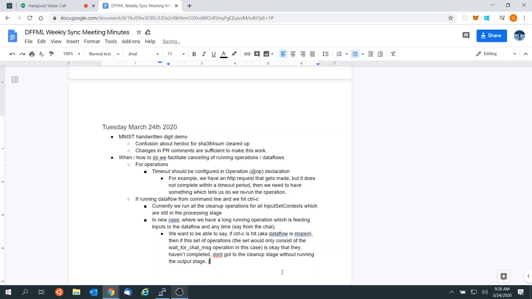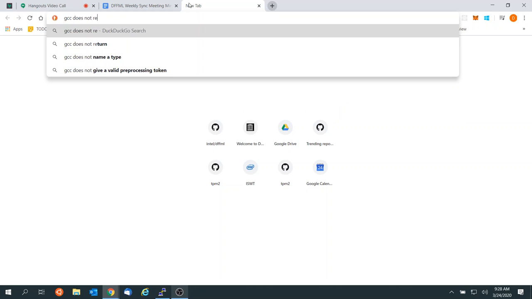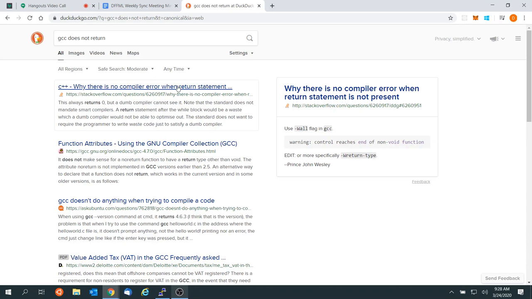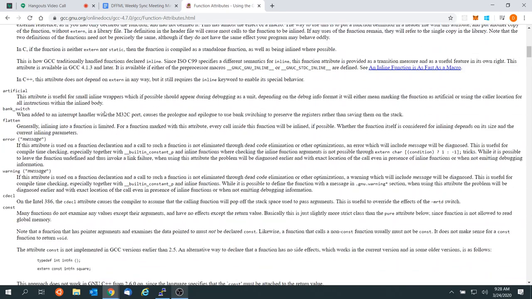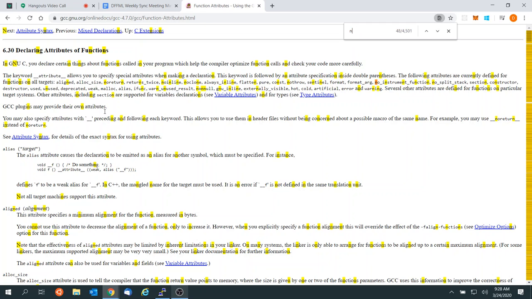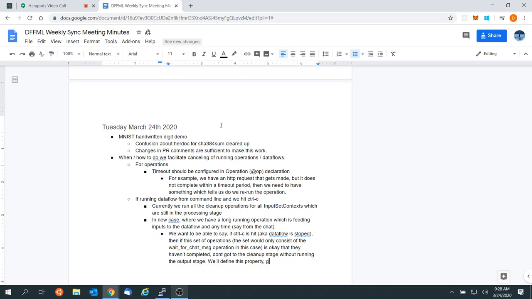Okay, so we'll define this property. Whatever this property is called, maybe the long running... Oh, there's something that GCC uses. GCC does not return, what is this called? Maybe we can borrow this syntax here, and that way it makes sense. No return. Okay, yeah, maybe we should just call it no return, on this property, no return within the operation.